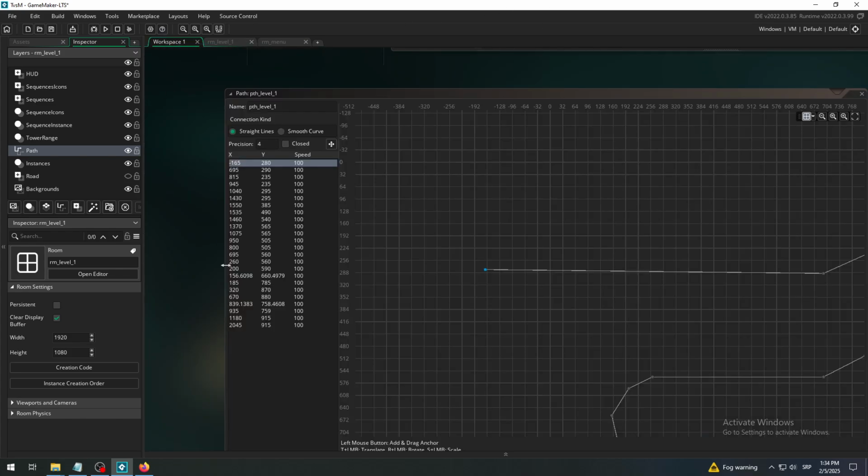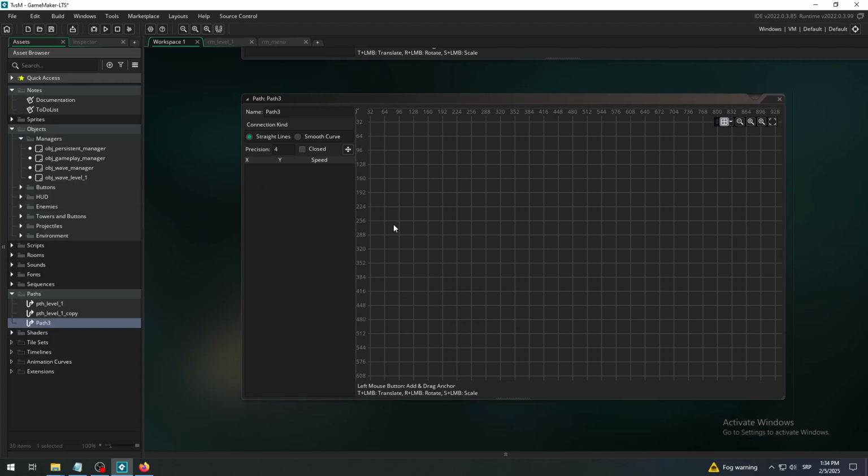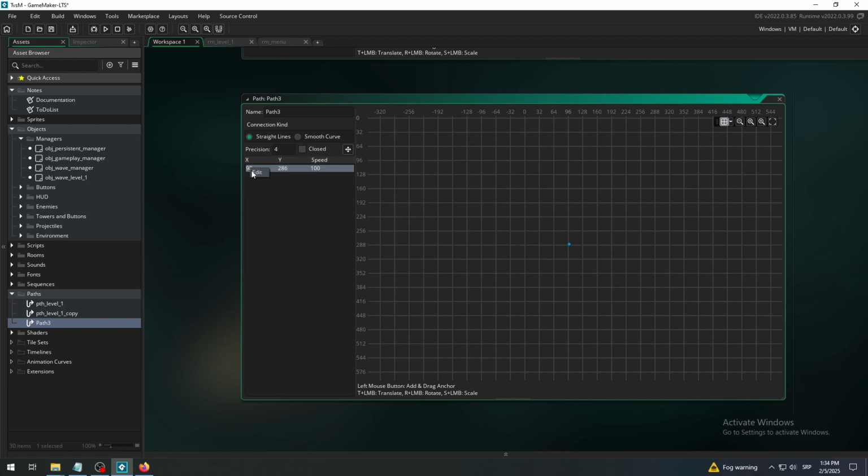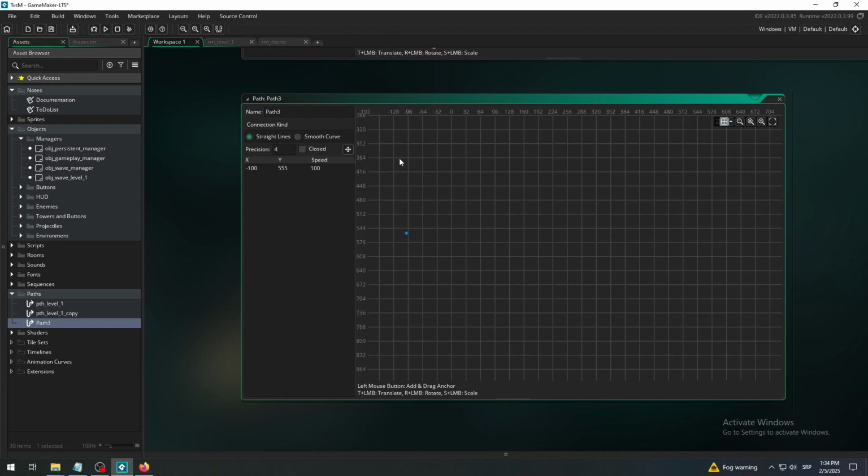So I go to my newly created path. I will click maybe anywhere just to create the first dot, and then I will change the coordinates here by right clicking, edit, and change to what did we set? Minus 100 for x, and I think 555 for y, and here it is, the first dot. We have created the first dot.